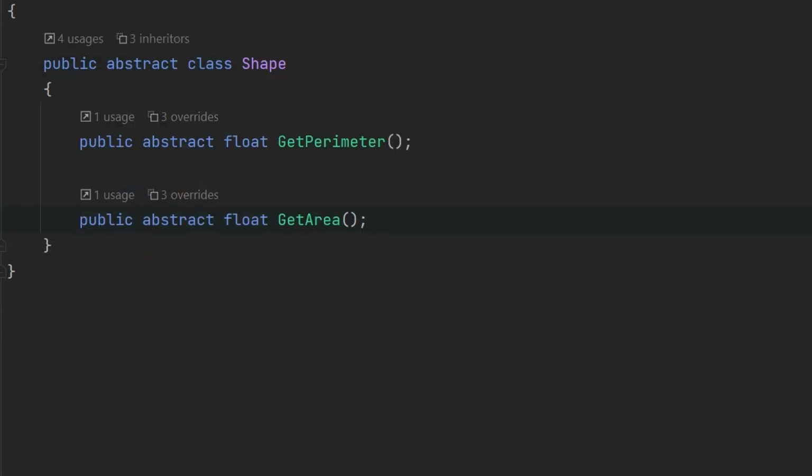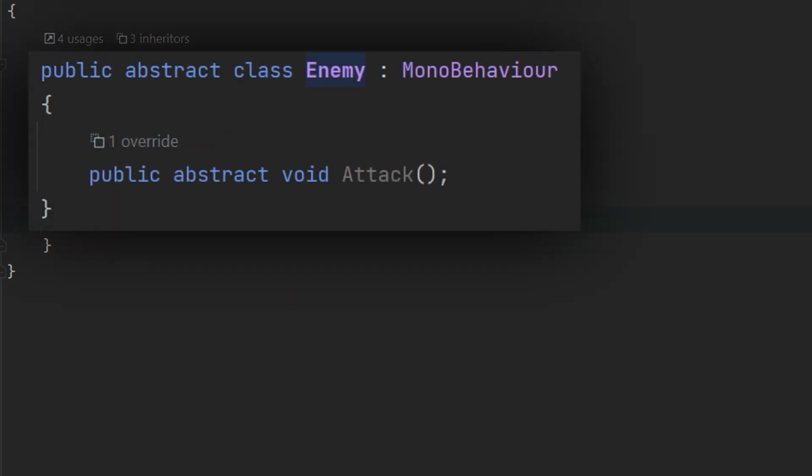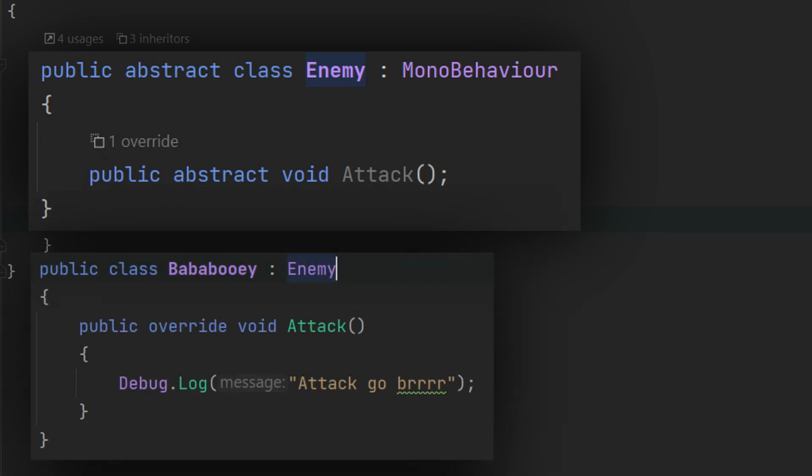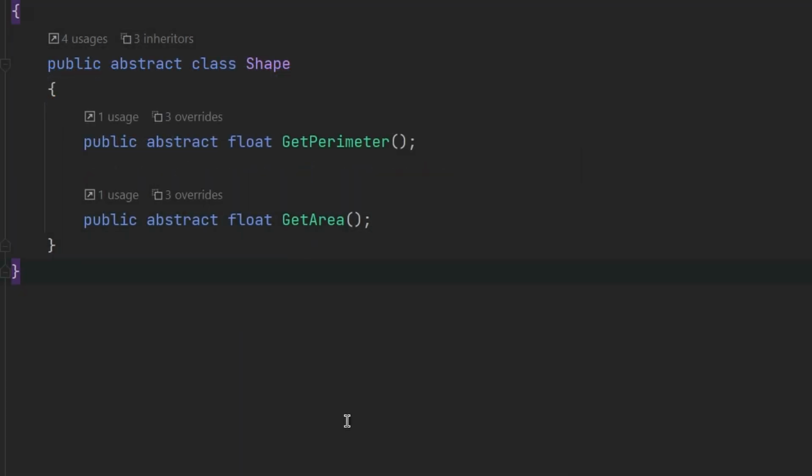So essentially, abstract classes can be very useful to group things together. If you have many types of enemy classes in your game, you can have an enemy base class, which is also an abstract class, which contains some functions that every single enemy should have. For example, every single enemy should have some sort of attack method, and every single class that inherits from that class will need to implement the attack method. So that is it for abstract classes.